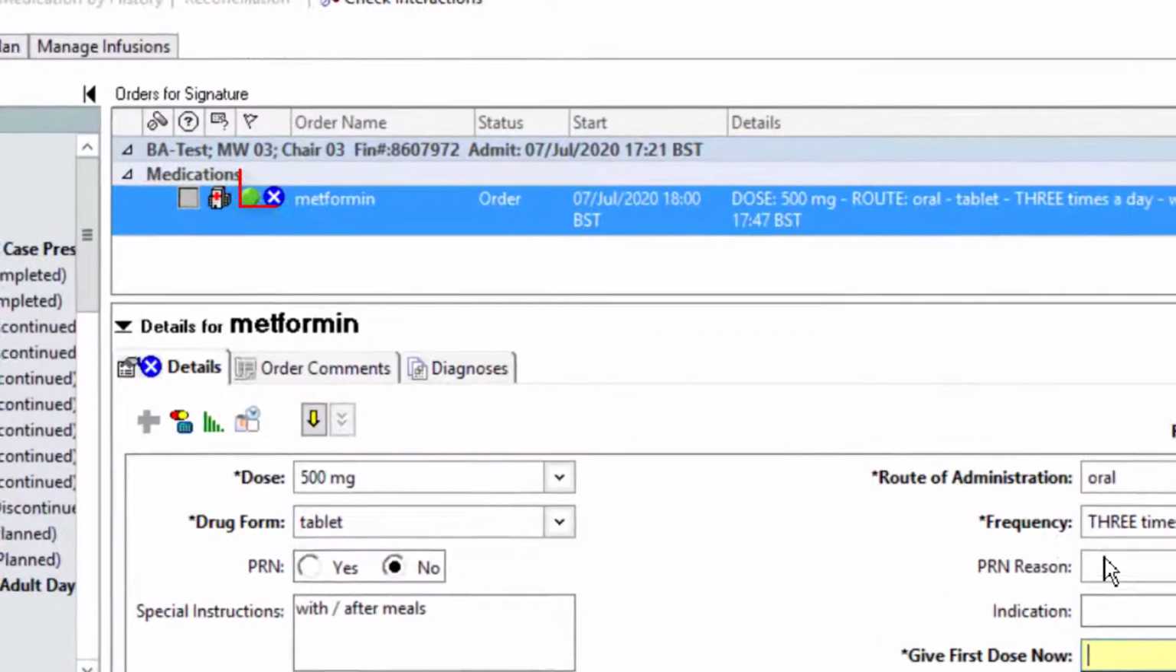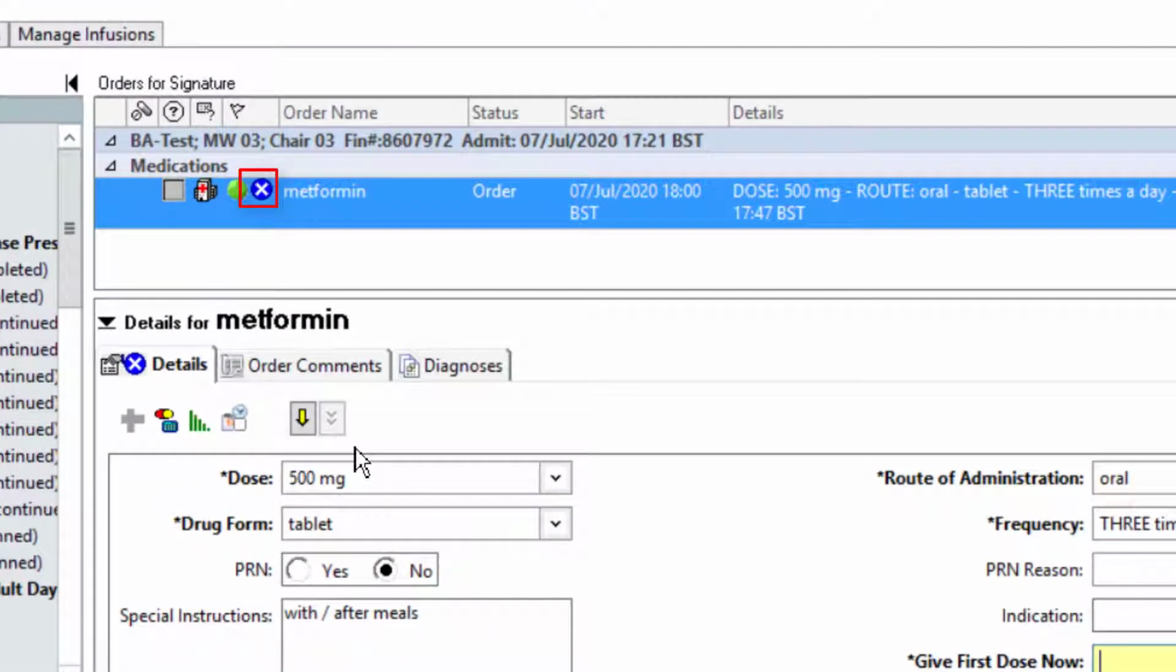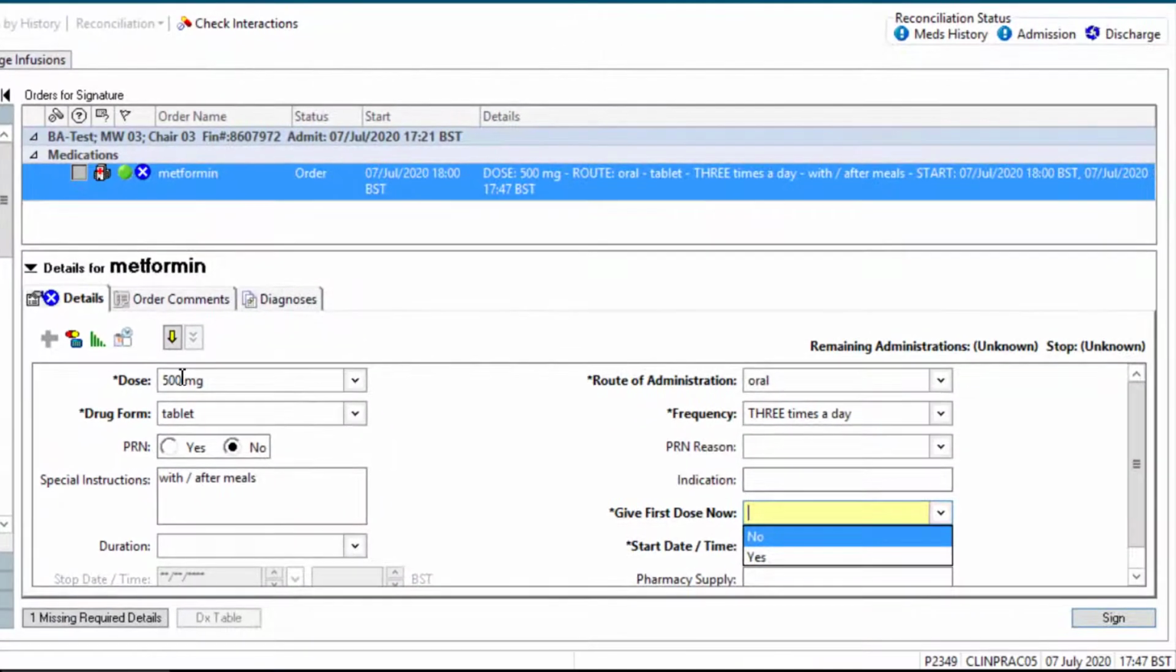A blue icon means details are missing. These will need to be completed before the prescription is signed. Click the medication to bring up the details. Mandatory details will be highlighted yellow. Here, the dose, route, and form have all been pre-populated based on the order sentence we selected. Any of these fields can be edited.